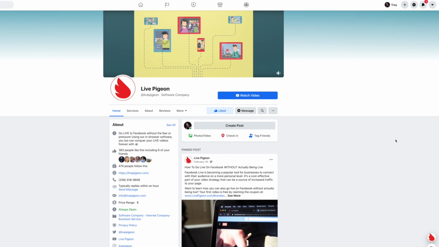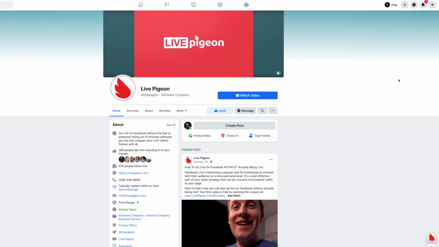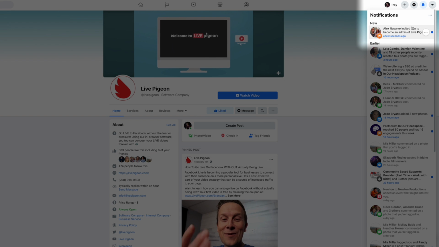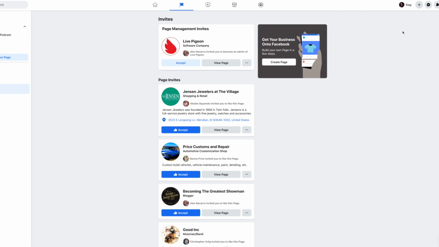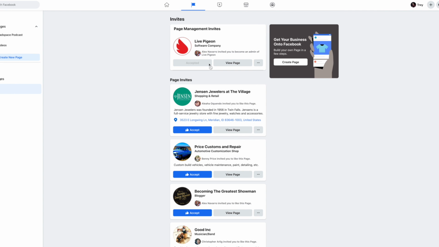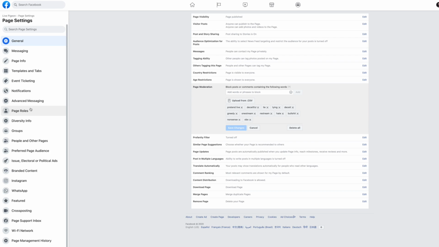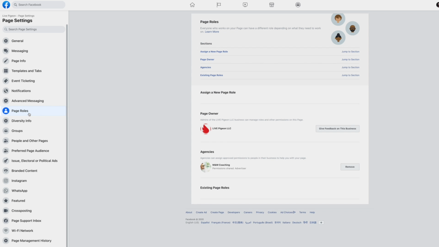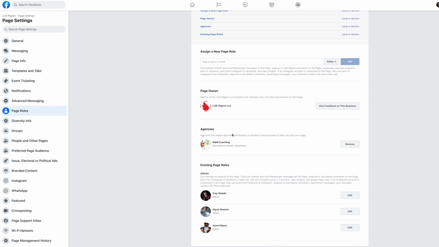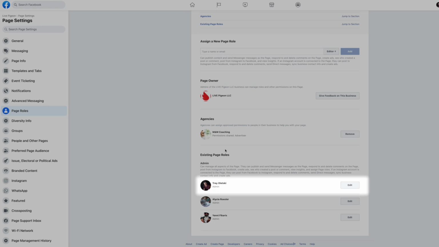What you're going to see on your end is a little bell notification will go off. When you click on it, you'll see in the top notification that you were invited to be an admin of the page. Click on that and accept the invitation, and you should be an admin. To double check that you're an admin, all you've got to do is go into the page, click on settings, page roles, and again, you should see yourself right here in this list, and you should see yourself as an admin. Just to clarify, if you see yourself as an editor or any other role, this might not work. You need to be an admin of this page or the owner of this page in order for Live Pigeon to be connected automatically.